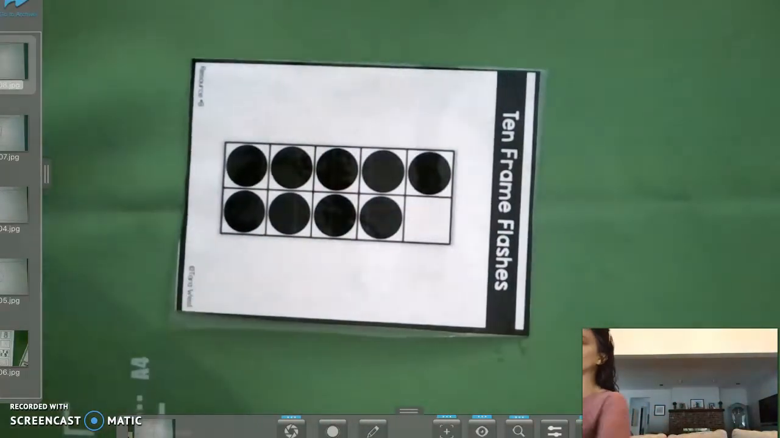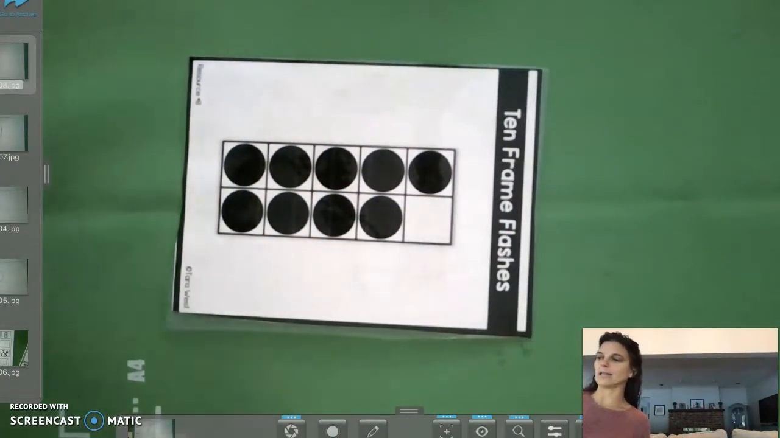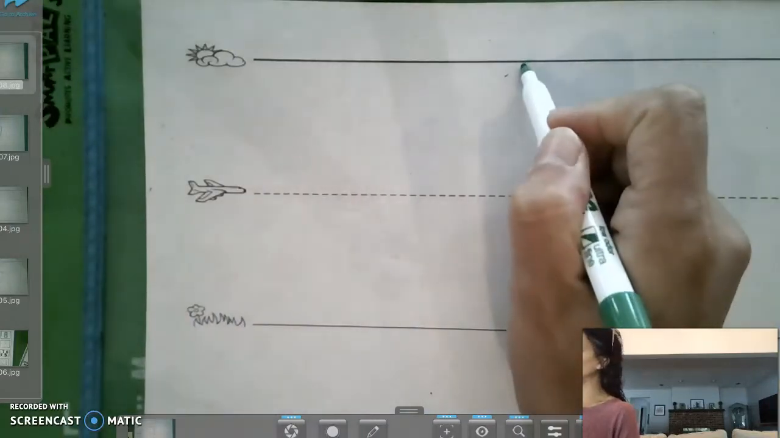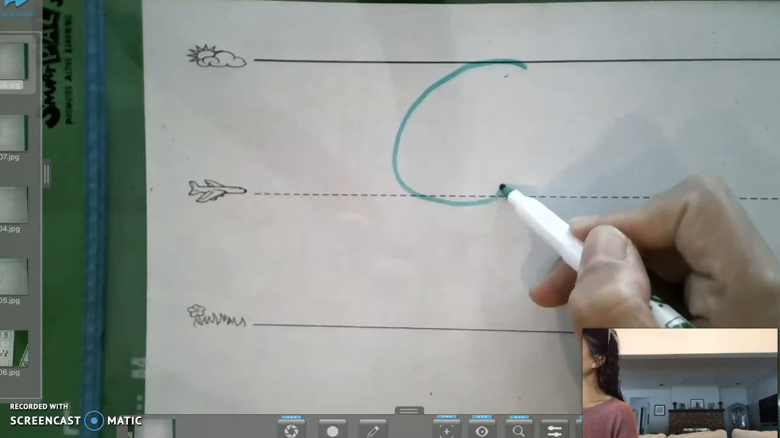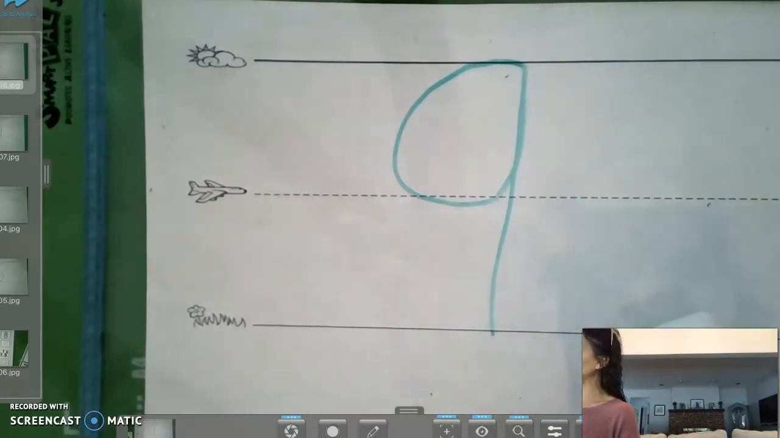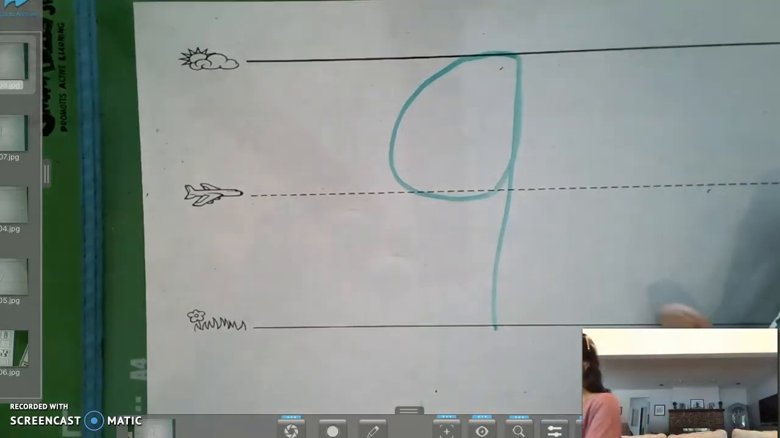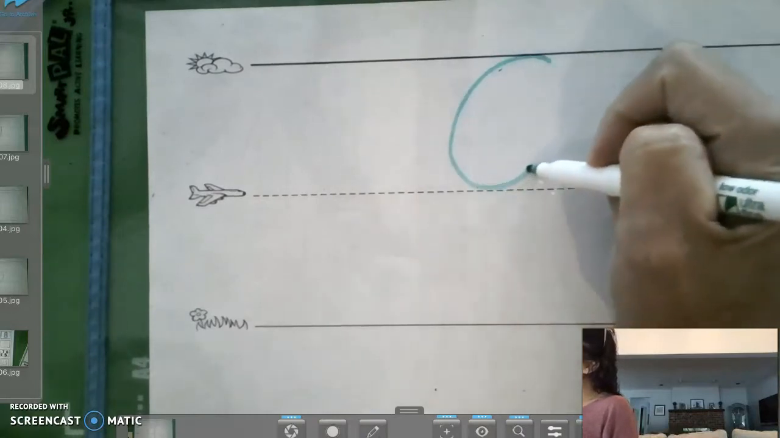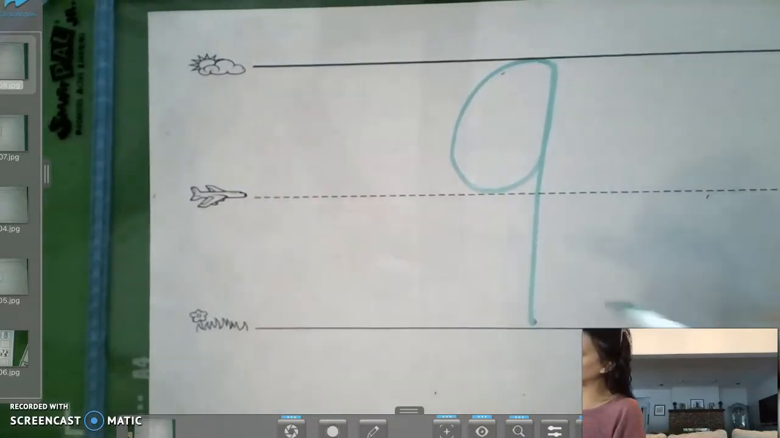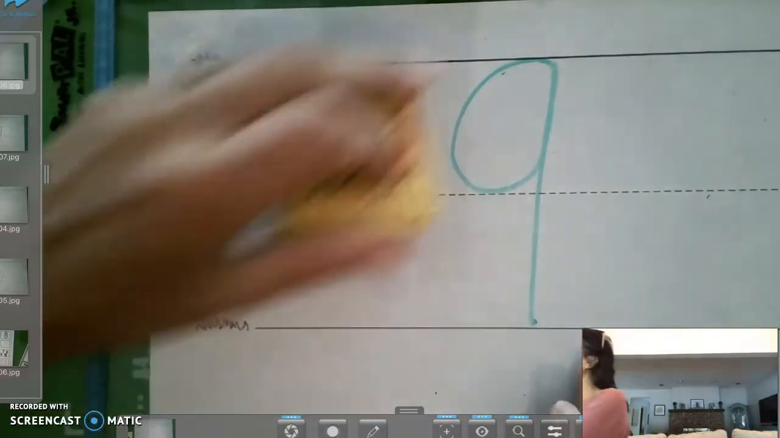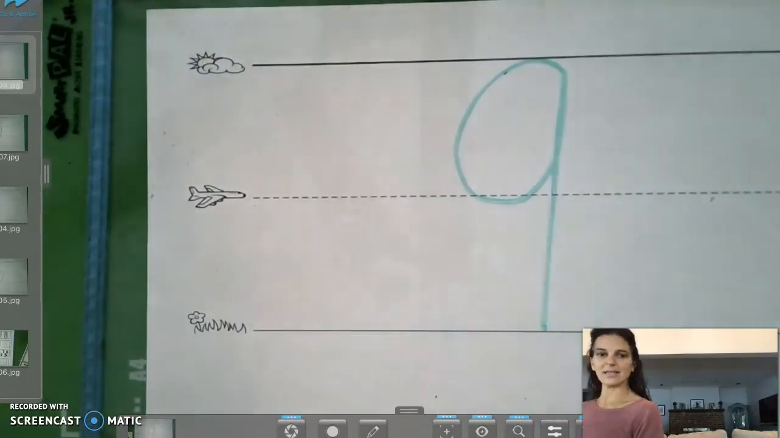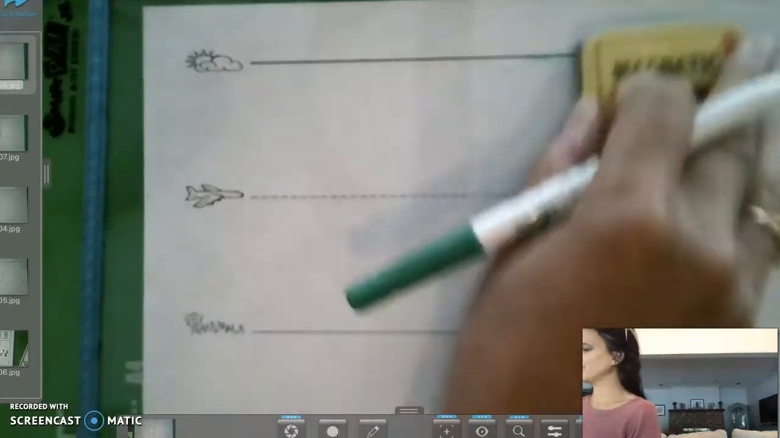When you would go and write the number 9 on the writing line, it would look something like this. You would always start on the skyline for the number 9. You would make a loop, then a line. That's how we make a 9. A little sloppy. Let me try it again. Make a loop, then a line. That's how we make a 9.